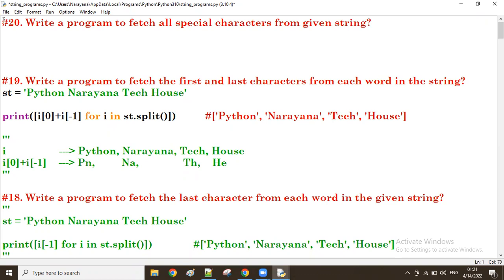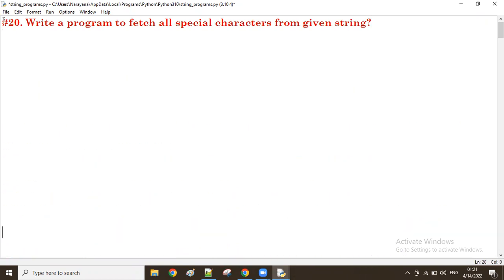So we'll take a string now. For example, let's take the string "@Narayana". Some special characters, digits also, let us try. Space also I'm taking. And suppose we'll take "Python#", and I just take something like 6, 7, 8, guys. So this is the string.